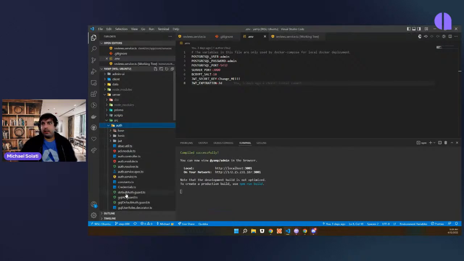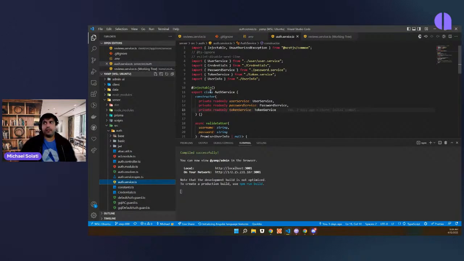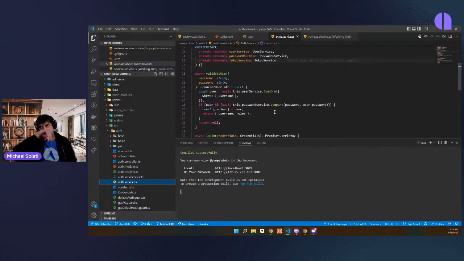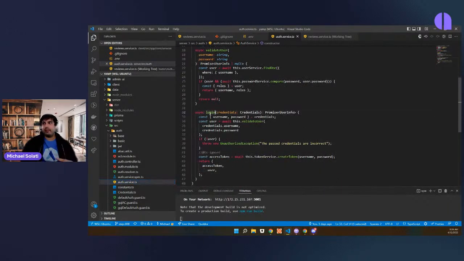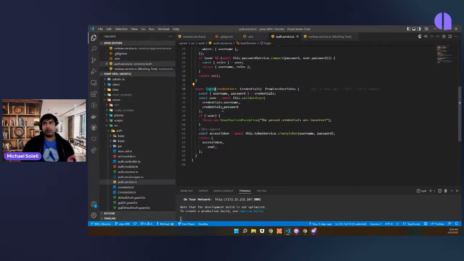Auth. And let's go into our auth service here. Our auth service is the entry point for both our GraphQL and REST API requests to be able to handle authentication. So here we see this is our login method, which will handle login for us.